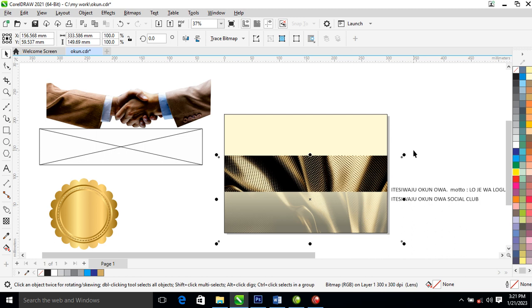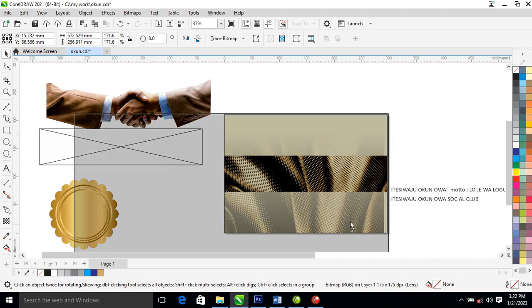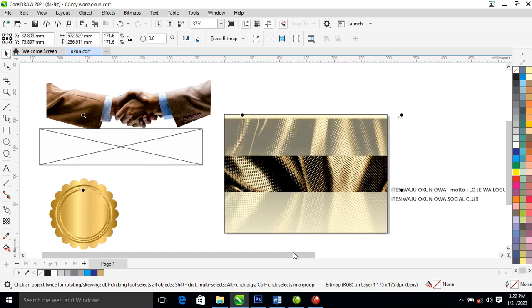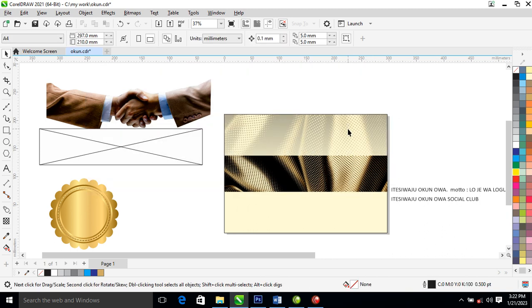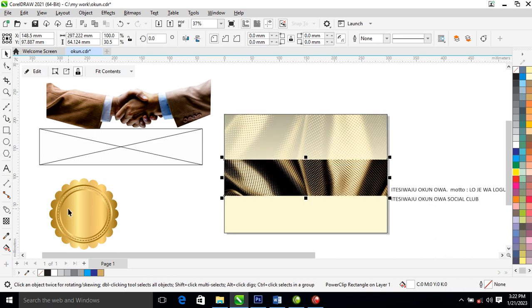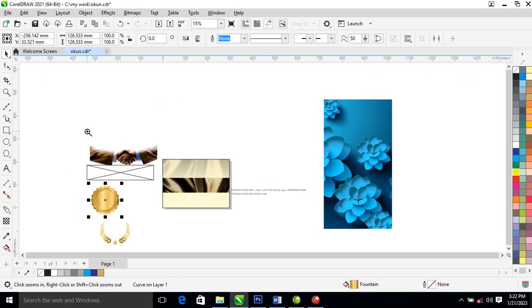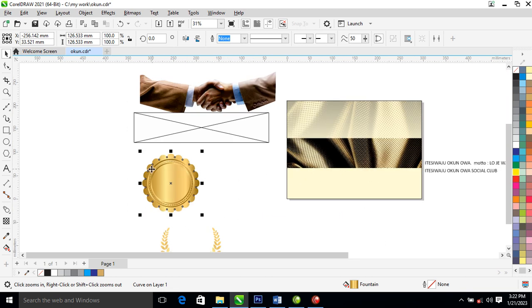Let's adjust that a little bit, make it a little bit bigger, adjust it just like so. Good. Right now, what we need to do is bring in this next element. Go ahead, let's just bring this in just like so.